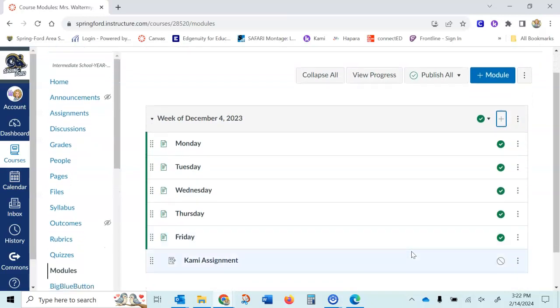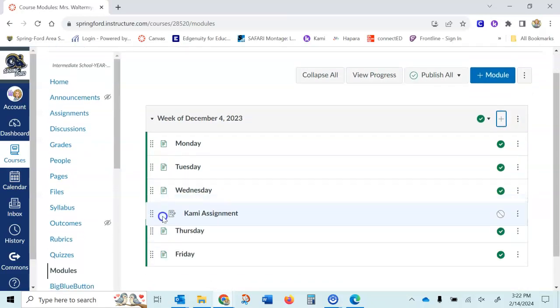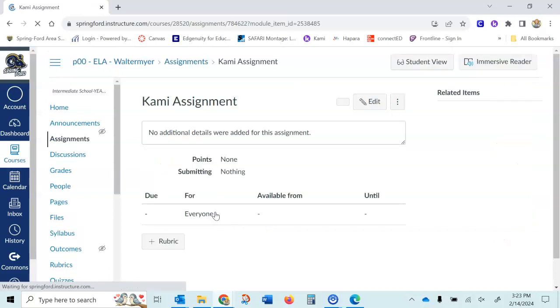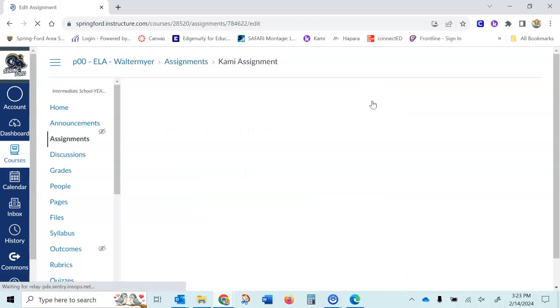When you add that assignment, it's going to go to the bottom of your module, and then you're just going to put it wherever it needs to go. So if it's something for a Wednesday, you might drop it right under that area. So then you have to mess with the assignment and add to it, because as you can see right here, there's nothing done for the assignment. So we have to actually make it a workable assignment. So you click on edit.